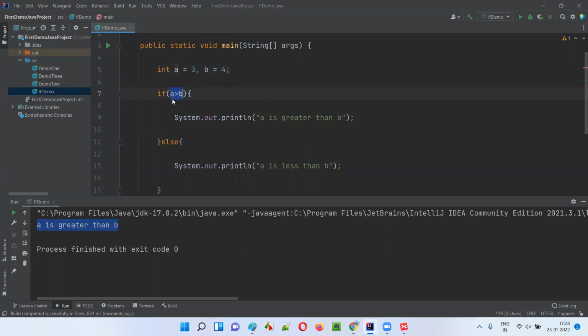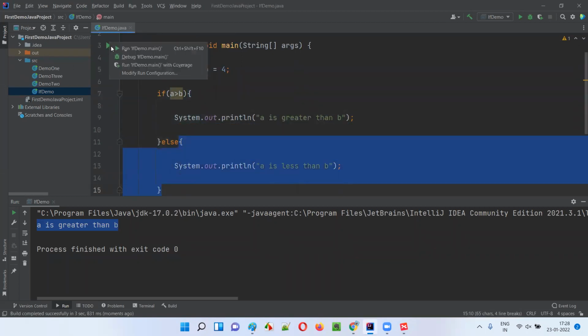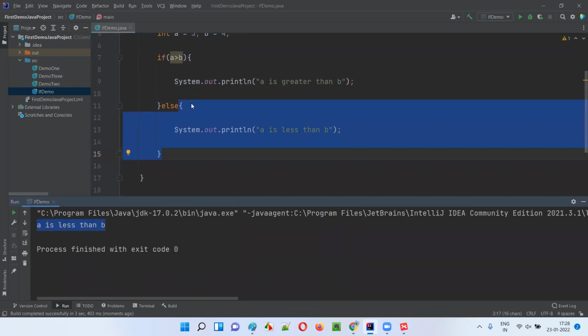3 greater than 4 is false, right? So the condition is false, which means the if block will be skipped and the else block will be executed. That means "a is less than b" will be printed. Run this code, and after it runs, you can see that "a is less than b" is printed. So this is what the if else selection statement is.